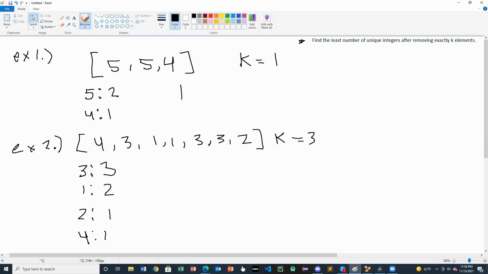So let me just start with the process of how we're going to do this. So we have our k, which represents how many integers we could take out. So let's start here. Our k is 1. Well, we could take out 1.